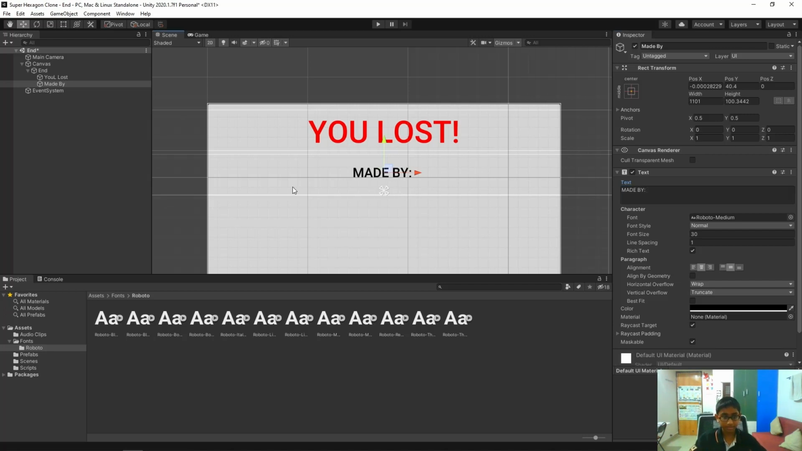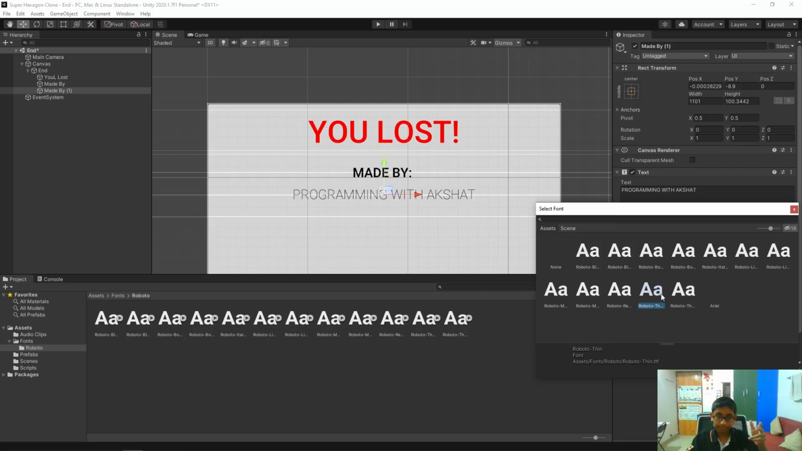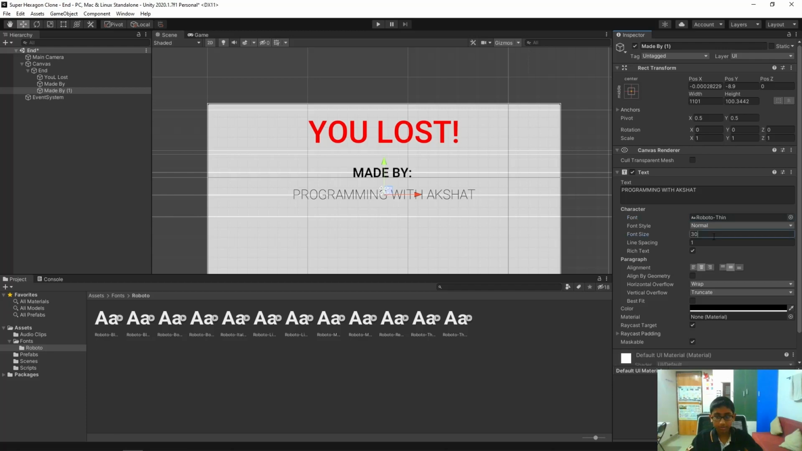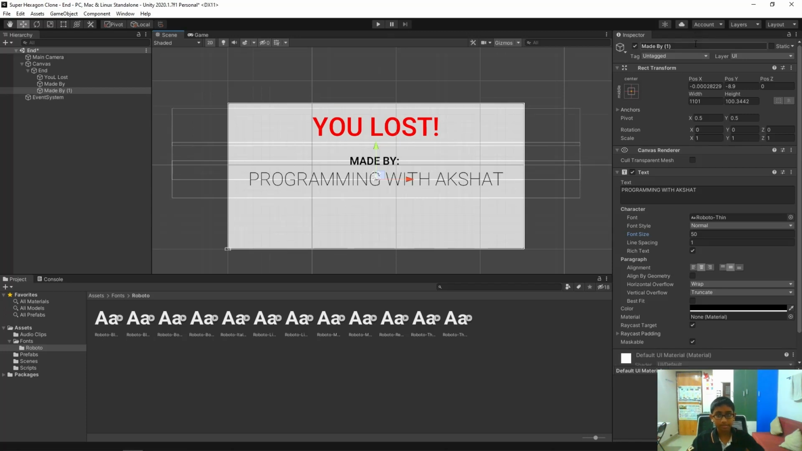Then duplicate this down, and here just enter your name. So in my case, I'm just going to do programming with Akshat, and I'm going to change the font to be Roboto Thin. Like so, and that looks better. So now I also want to increase the font size back to 50. Okay, now the last thing that's left is those buttons.